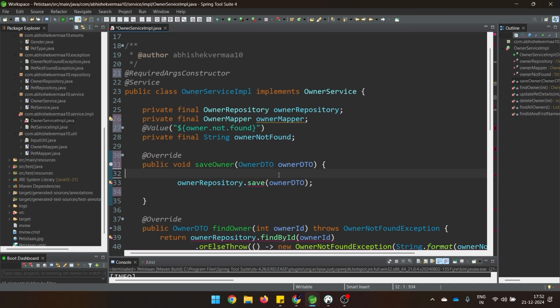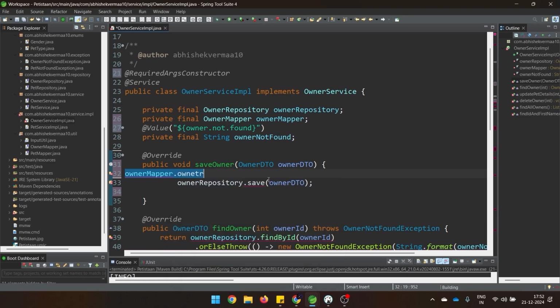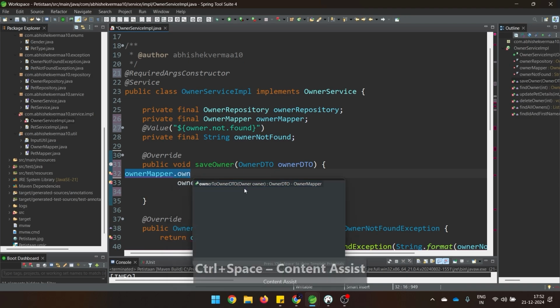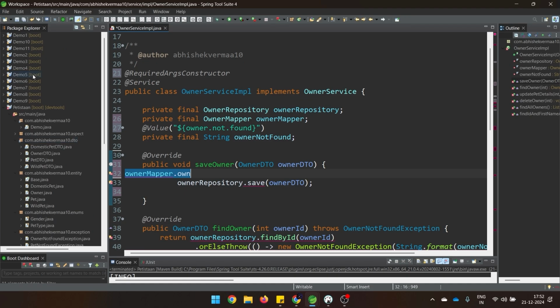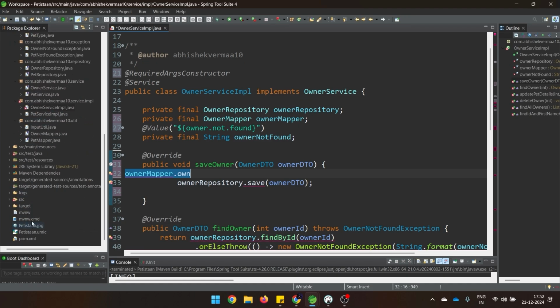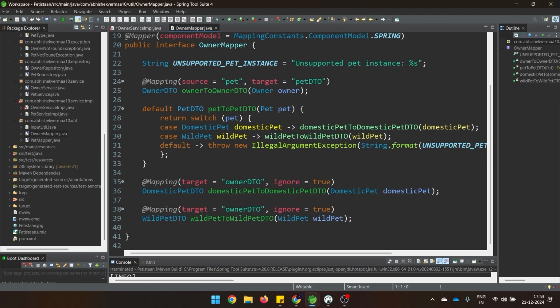So what I will be doing here is I will be saying owner mapper, something like this, and here I will be getting a method from owner DTO to owner. This time I need it. So let's see if we have any other method like this. Here we say owner to owner DTO. The reverse method is not there. I guess that particular demo was the one where we were not having that kind of method to convert from an owner DTO to owner.